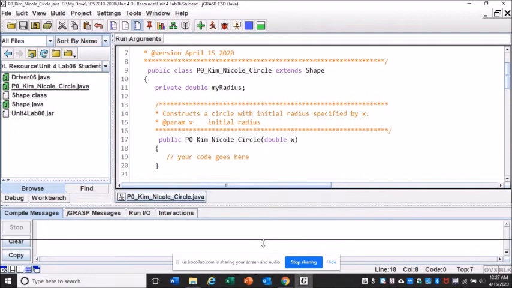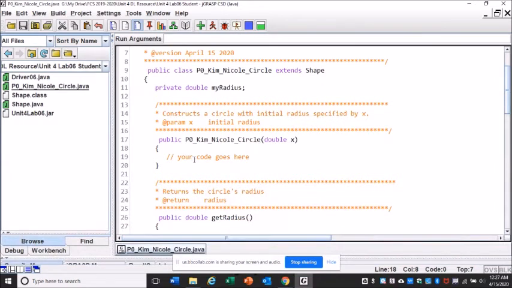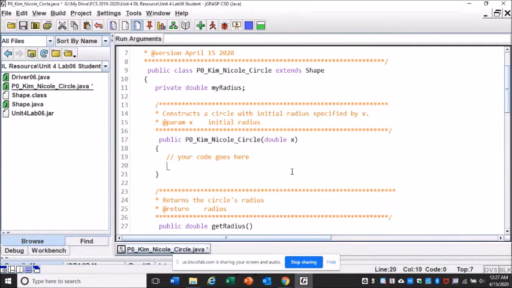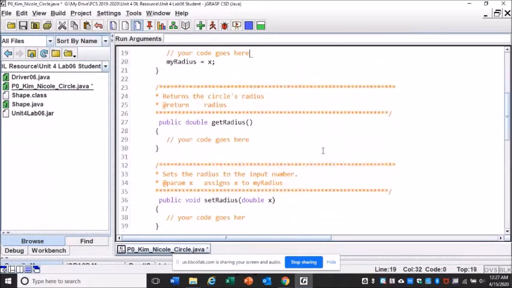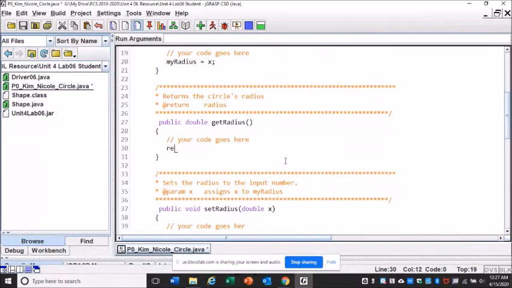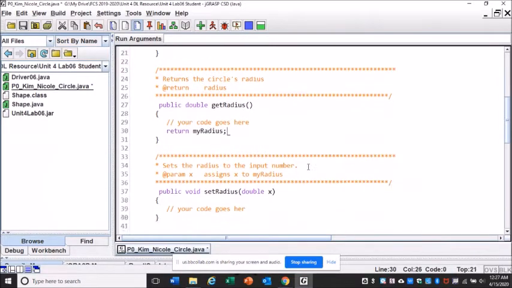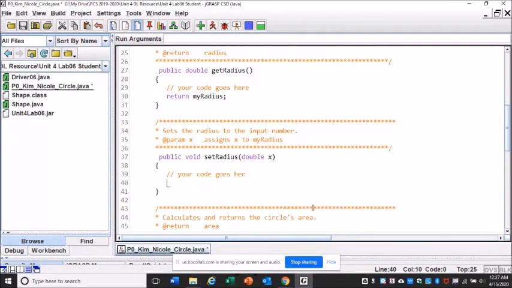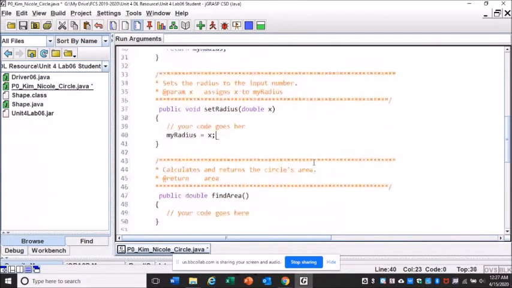Now let's finish the circle. The constructor, it says your code goes here, so I need to fill out the constructor. My constructor's job is initialize field. I have one field, my radius, so I'm going to say my radius will get the new value that is input value x, the parameter value. So there is a parameter information x, initial radius. Then for the get radius, this is accessor, so I'm going to return my radius. Then set radius is a modifier, so I'm going to make my radius have the new value. So the new value should be the argument value.